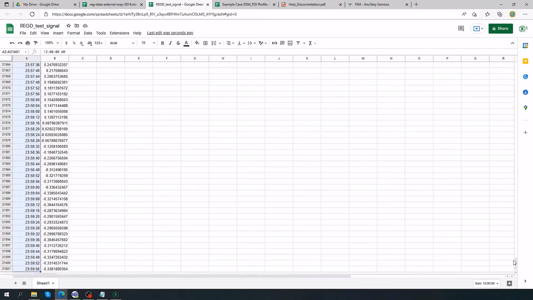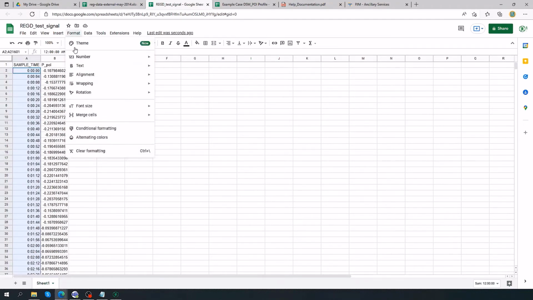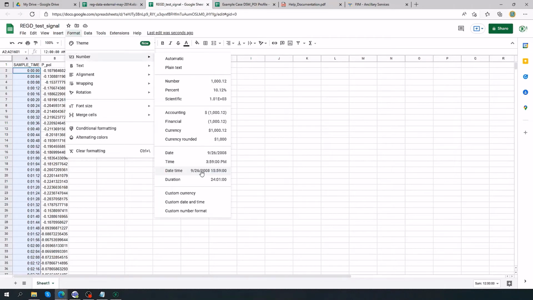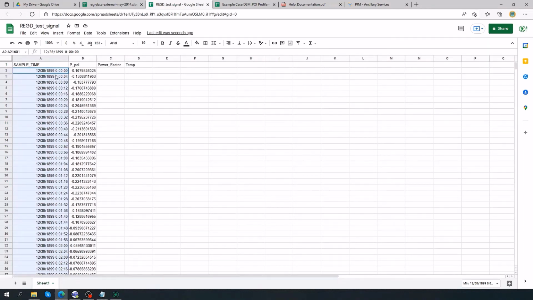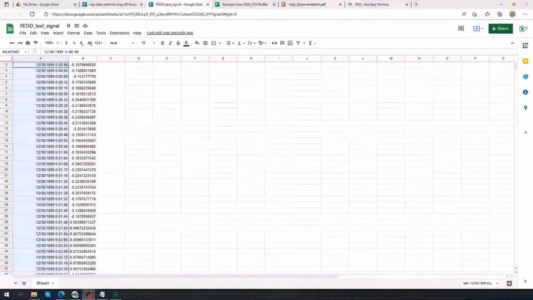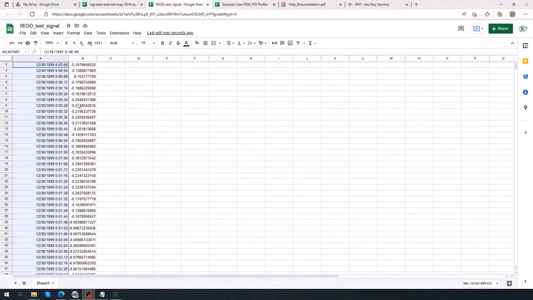So select the entire first column and go to Format, Number, and select the date time format. Once we select the date time format, we can see that the first column is now as per Storlytics time format requirements. The only observable issue is that the default year is 1899. Let's correct that by changing the year in the first row to 2021.